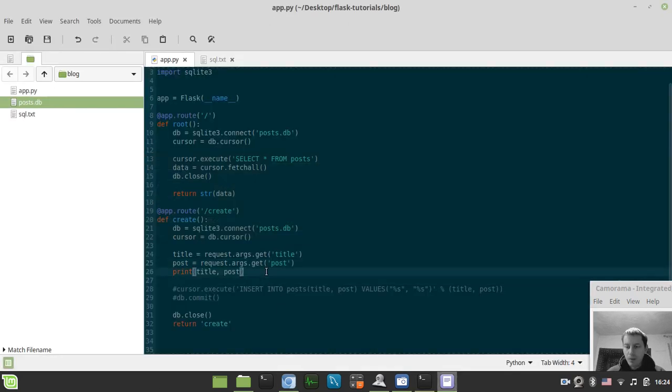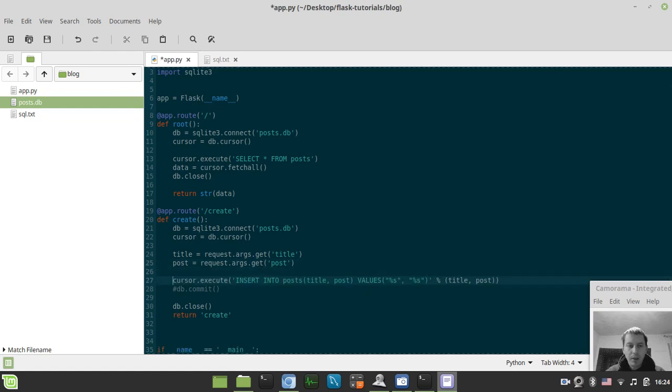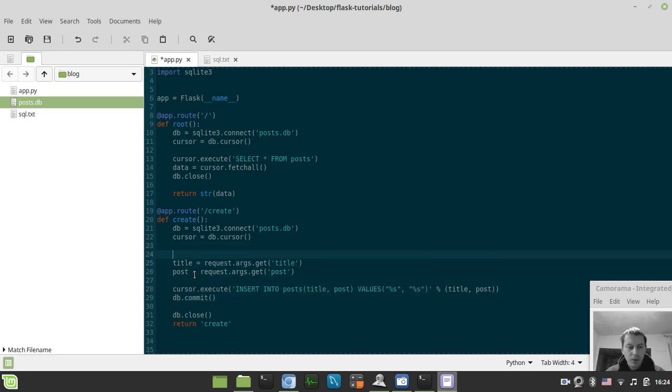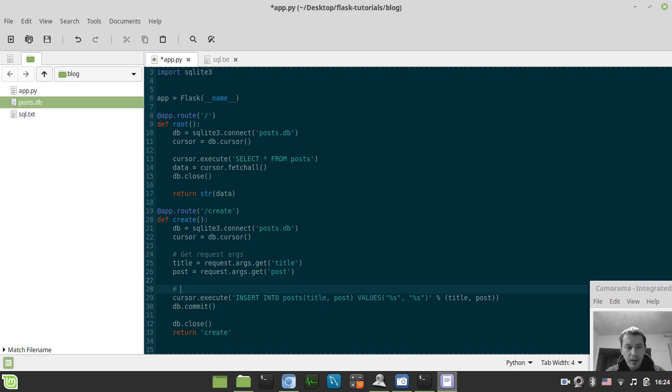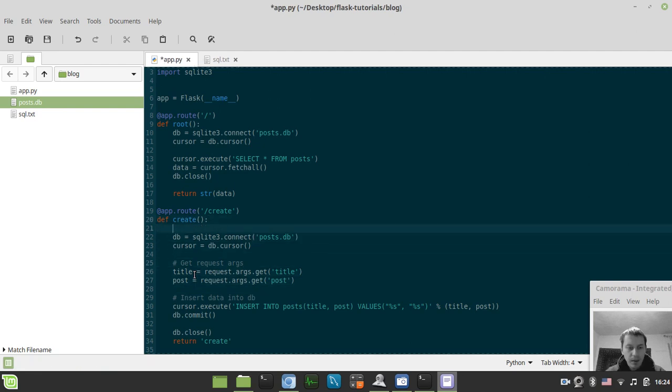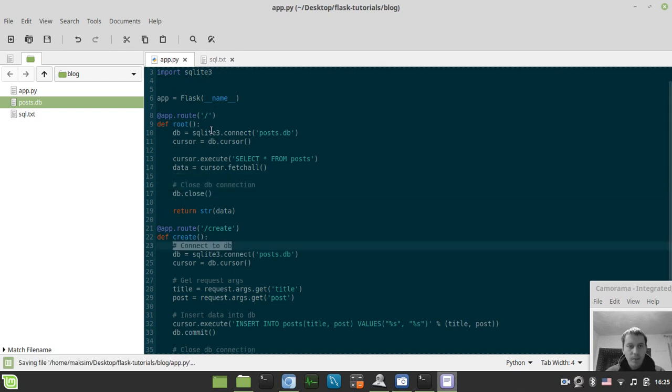Okay, so at this moment we don't really need to print this debugging information anymore, and we can simply commit our title and post to the database. So let's add a couple of comments here. So I say get request args and insert data into database. Okay, and here would be create database. Oh no, I'll just simply connect to database, and here close database connection, save, and just quickly duplicate this so to make it more clear. Okay.